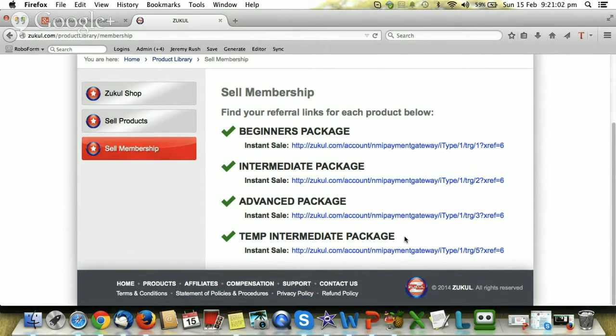Depending on what package, if they only pay for the beginners package, they'll only get the affiliate payments. If they pay for the intermediate package, they'll get the affiliate payments, and they'll get the funnel payments. That we've had in place since we started.